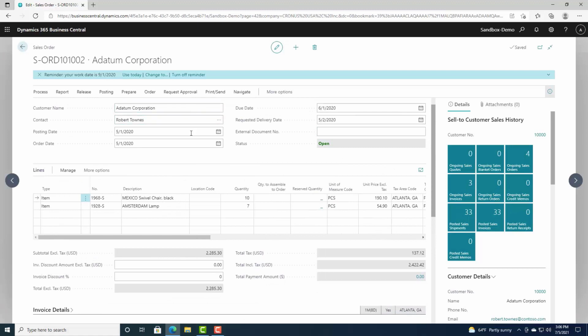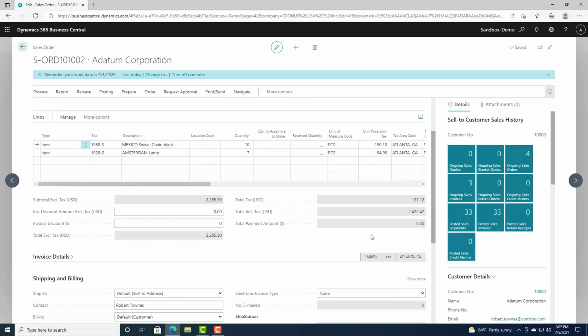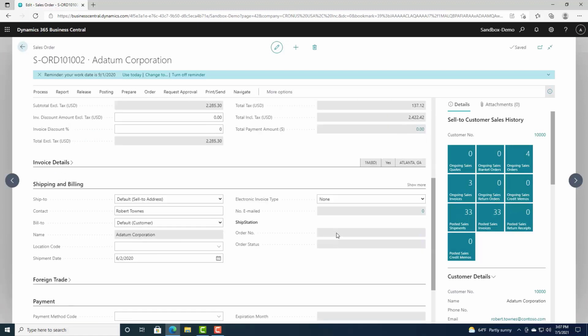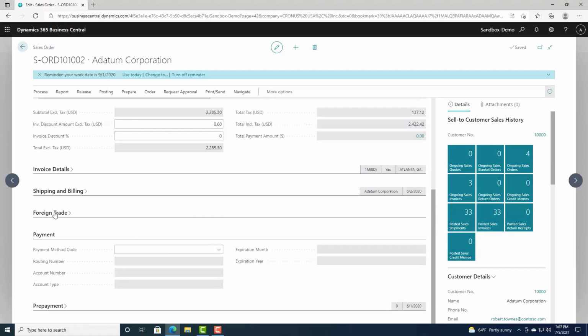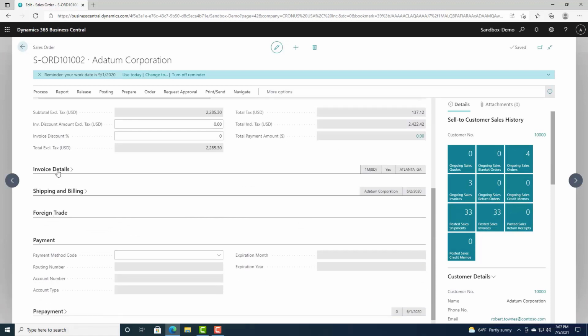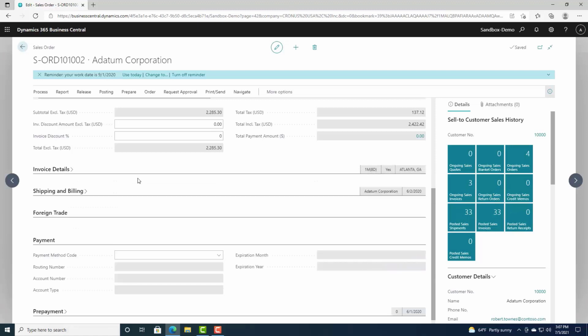So you can see that there's a header area up here, a general section, and a line area that has a list view, a grid view, and then down below it has fields that are available. It has shipping, it has foreign trade. There are various areas here that I can open up and close and so on and so forth.